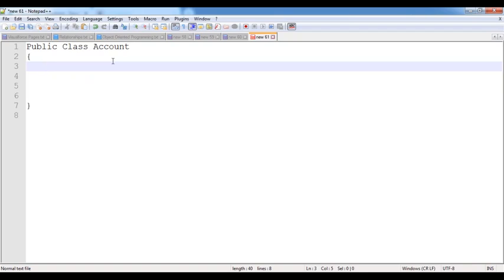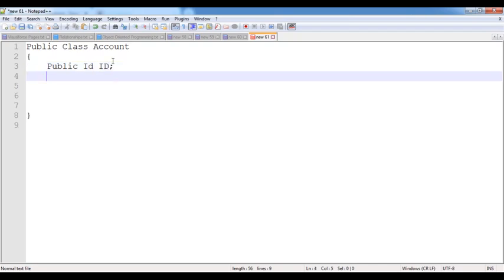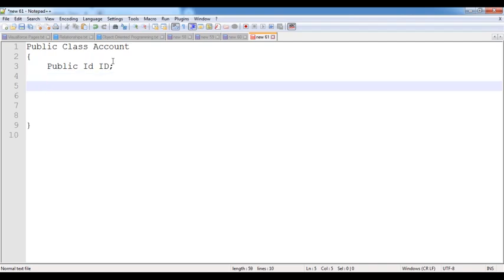Then what is that variable name? Public. What is the data type? ID data type. Okay, ID. The field name is ID. Next, name field. Public String name.